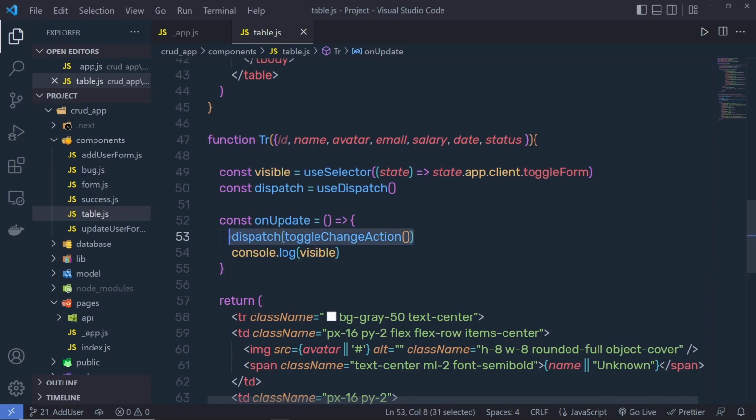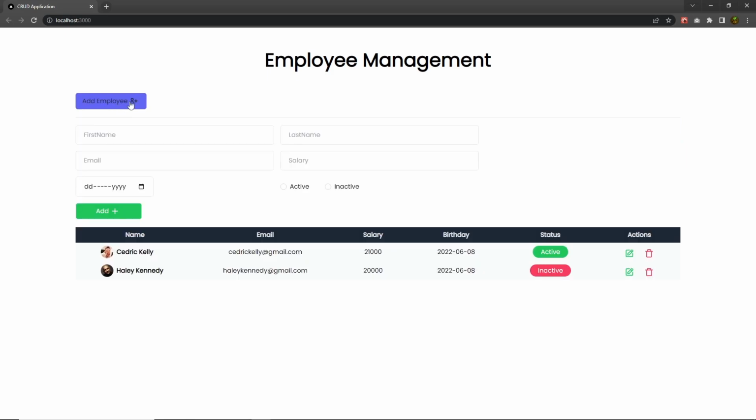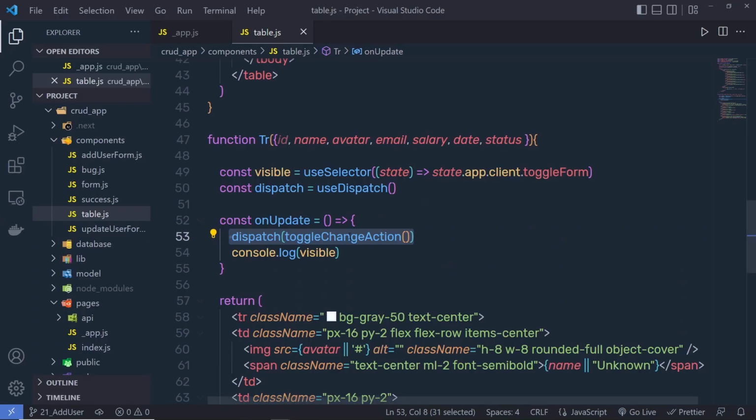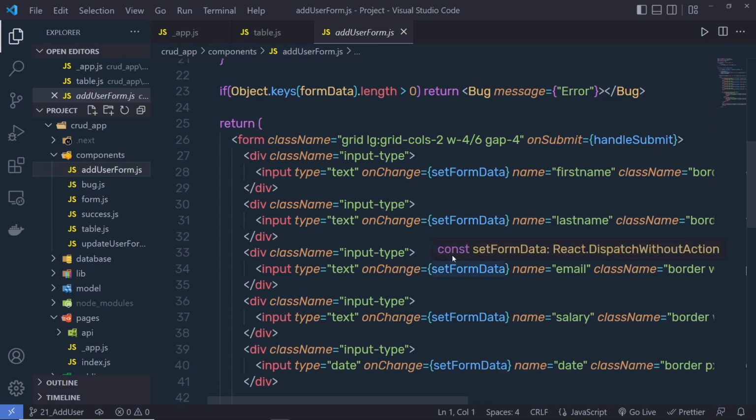Now we successfully dispatch an action and change the value of the Redux store. Next, let's take a look at how you can add your employee using this add employee form. As you know, we already have this add employee form inside this add user form.js file. What I have to do is get values from this form and specify that to the backend.